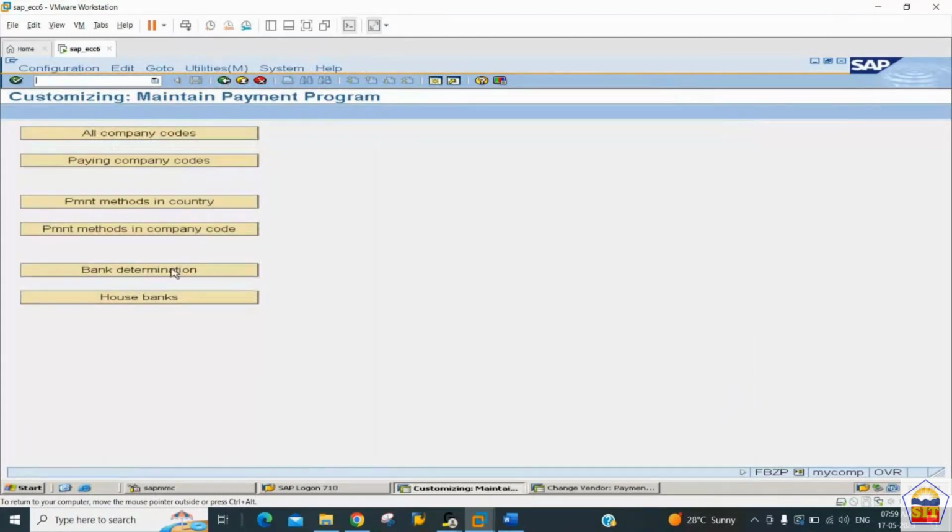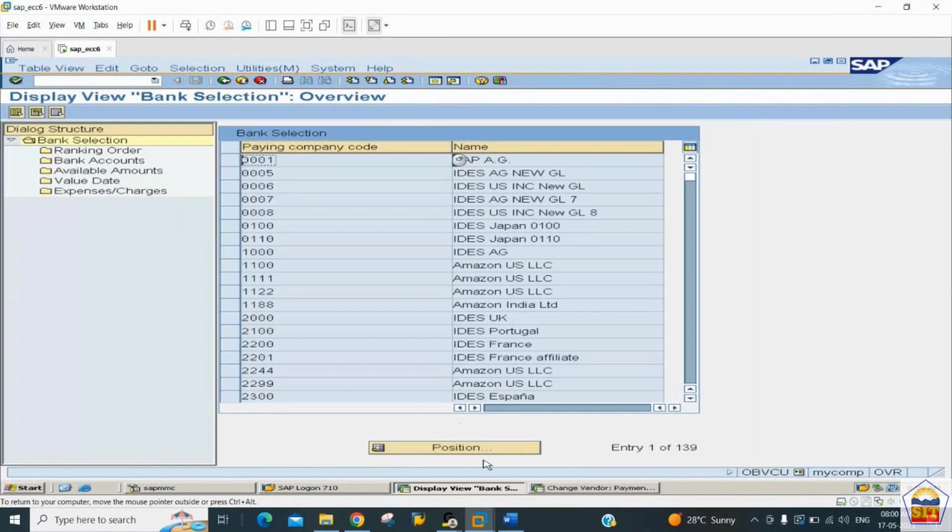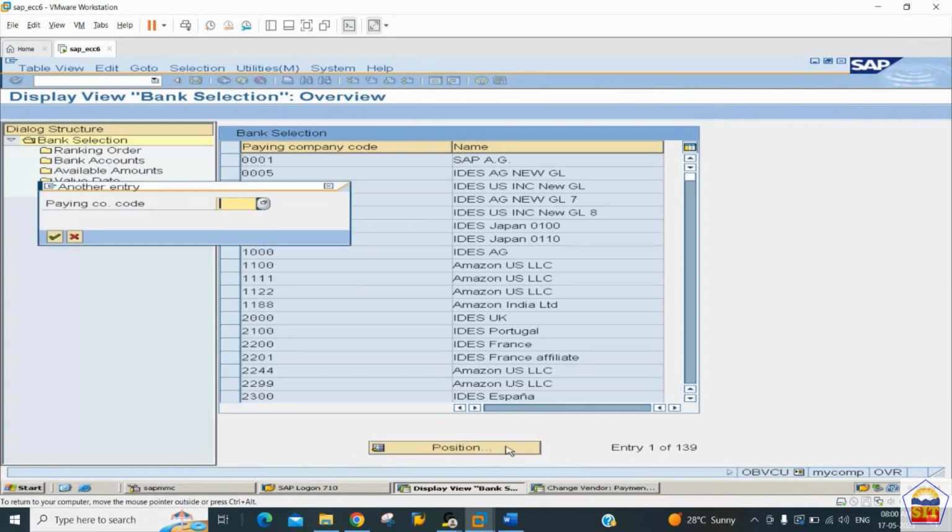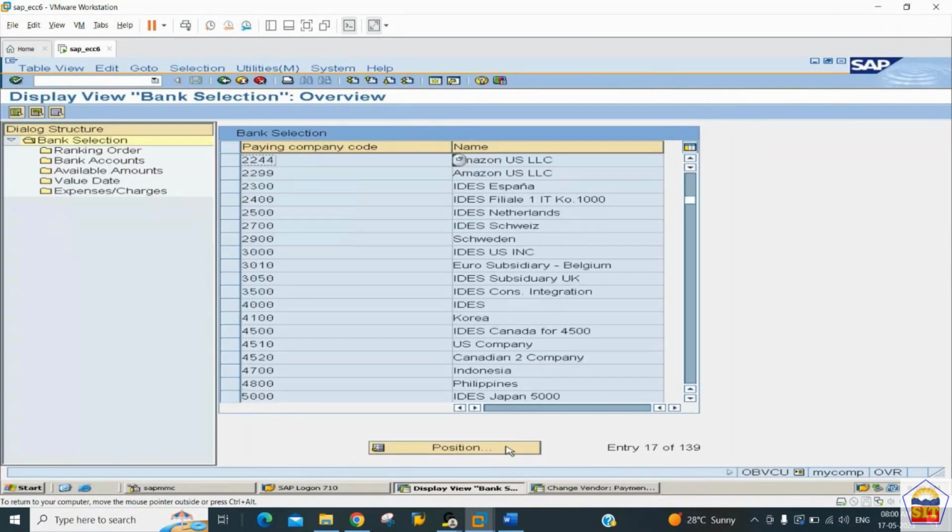We have the second last step, bank determination. We can just click on the position button. What's our company code ID? 2244. Select our company code. You go to the left side. You can just see we have been given the folders: ranking order, bank account, available amount.